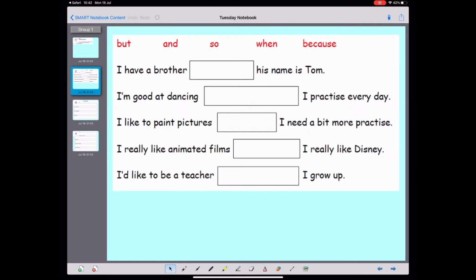But before we do our planning, we're going to have a look at some conjunctions. These are things that you might be able to use in your letter. Conjunctions are words that join sentences together or add more information to a sentence. So we're going to see which conjunctions fit each sentence. These are ones that you might use in your letter tomorrow.